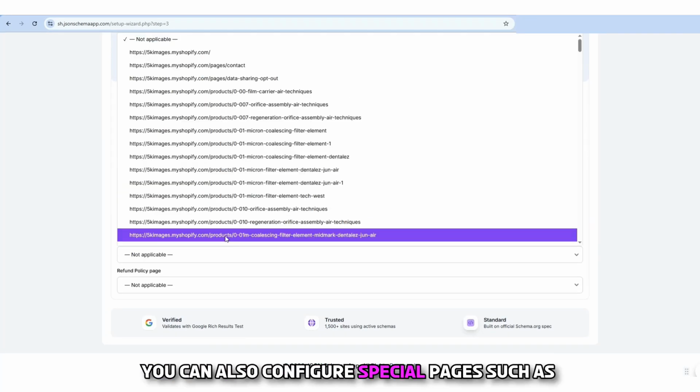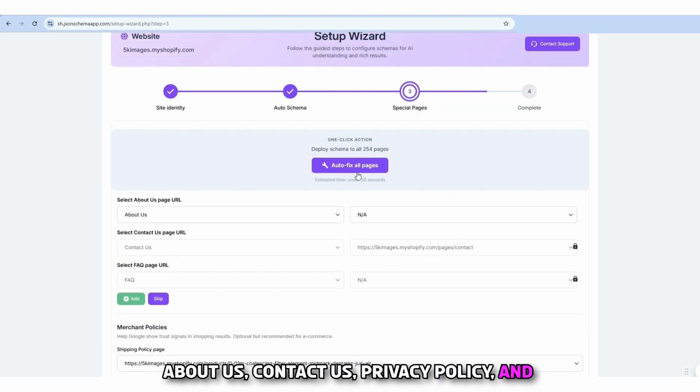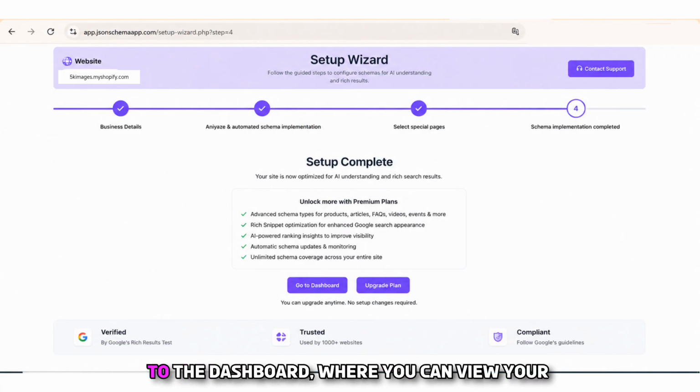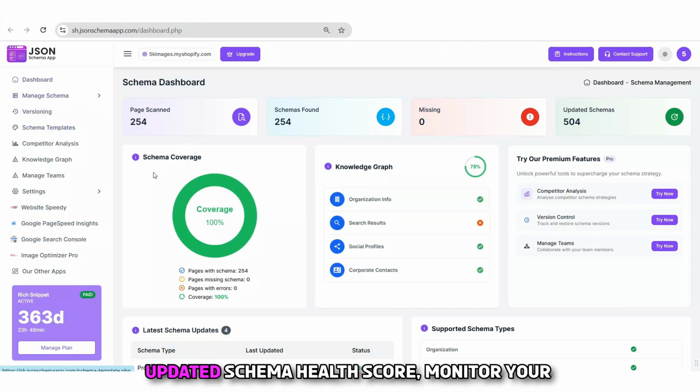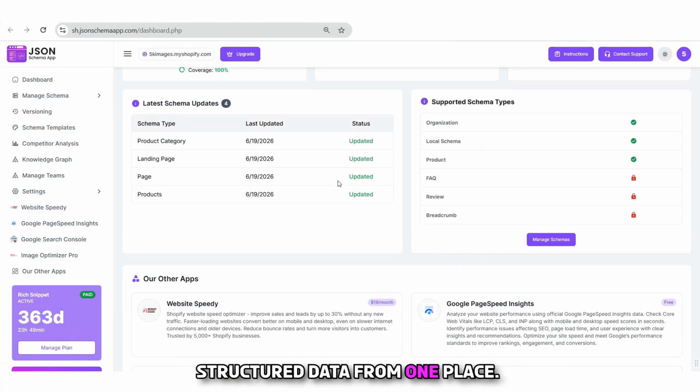You can also configure special pages such as About Us, Contact Us, Privacy Policy, and other custom pages during the setup process. After completing the wizard, you'll be taken to the dashboard, where you can view your updated schema health score, monitor your schema coverage, and manage all your structured data from one place.